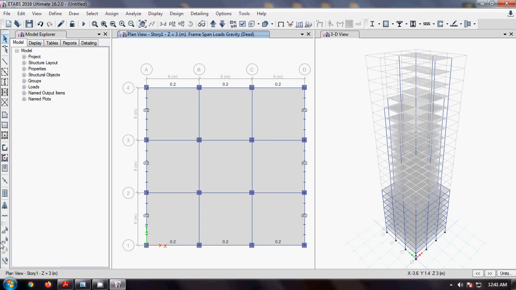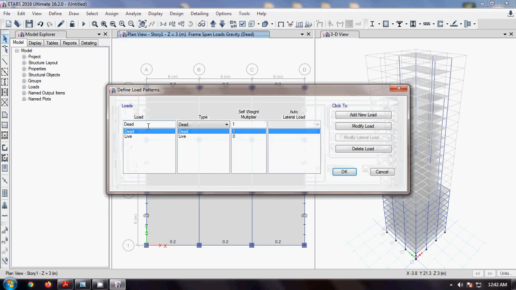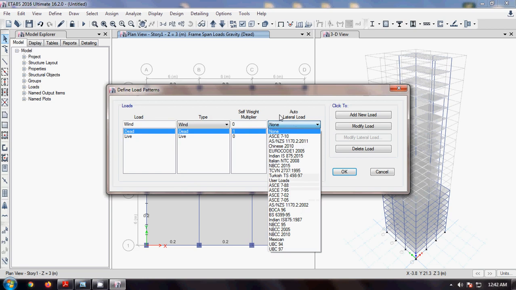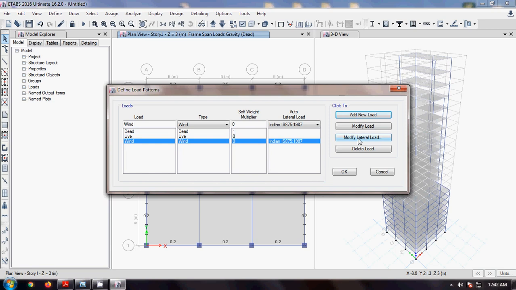So next thing in the assigning of load: we have done the dead load, live load, and the final load to be applied is wind load. For applying wind load, first we have to define the wind load. So go to define, then load patterns, type as wind, select the type as wind again, select the codebook which is used for designing of wind analysis, that is IS 875 1987. Then click on add new load, then again click modify lateral loads.